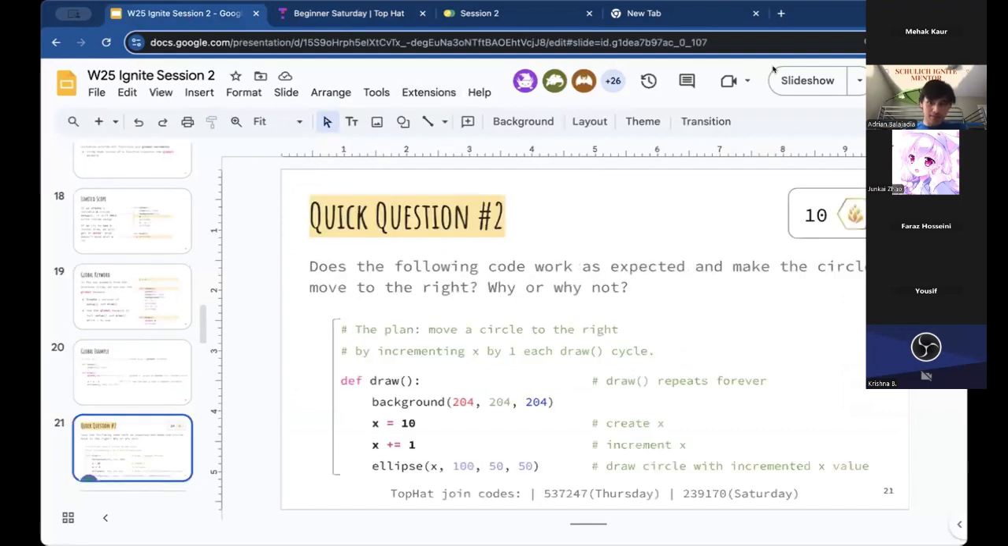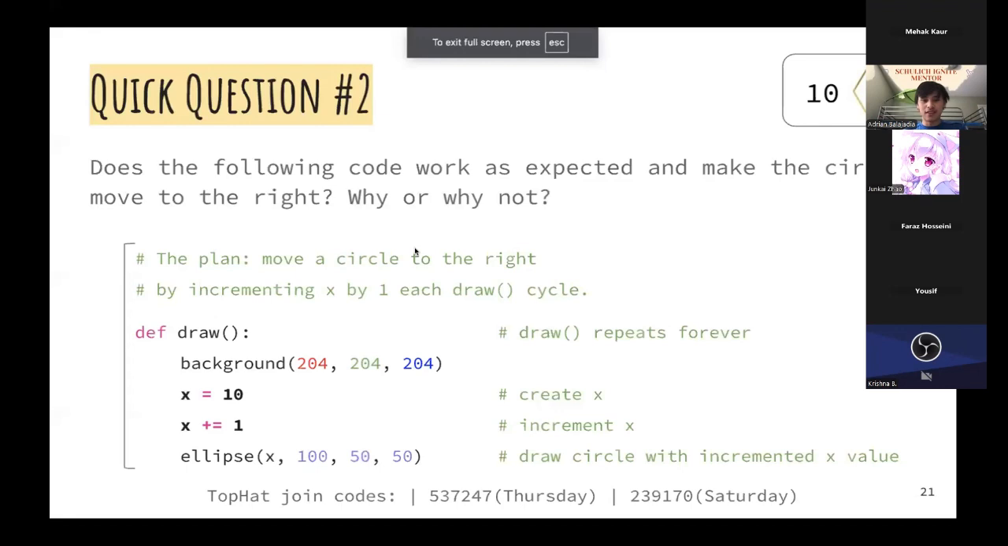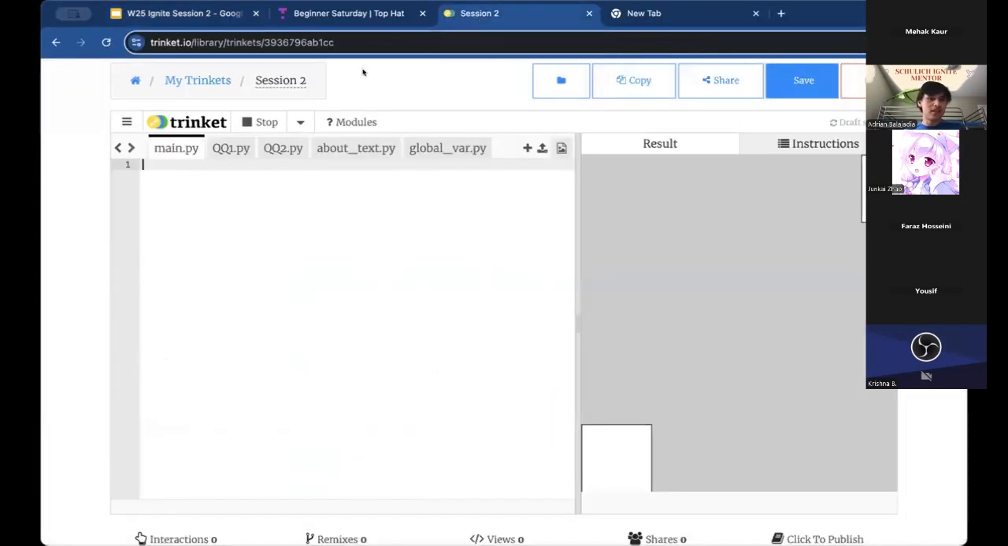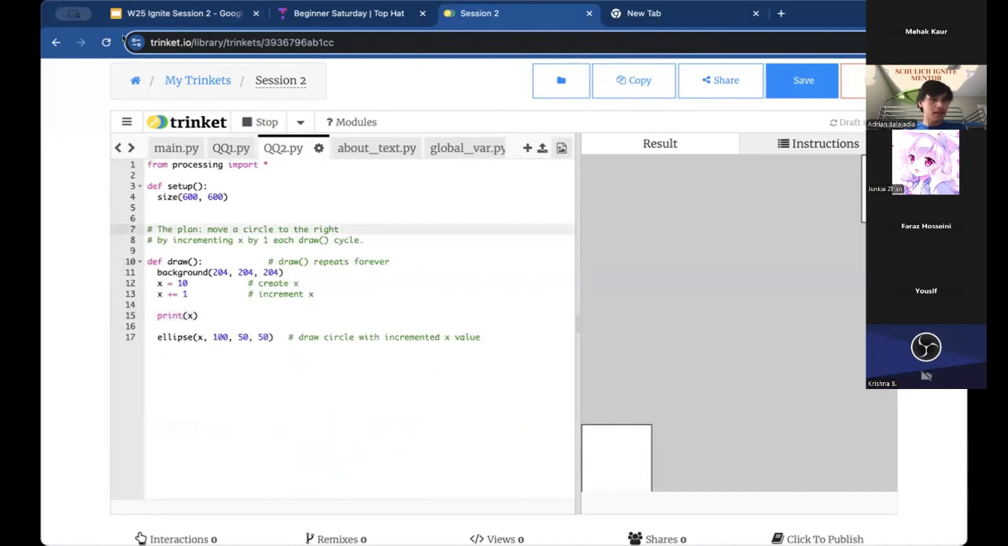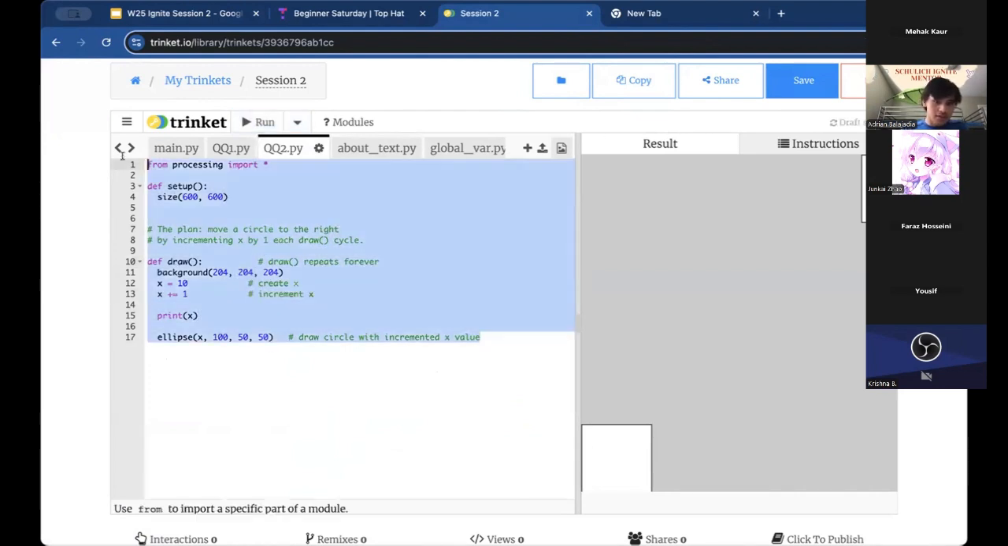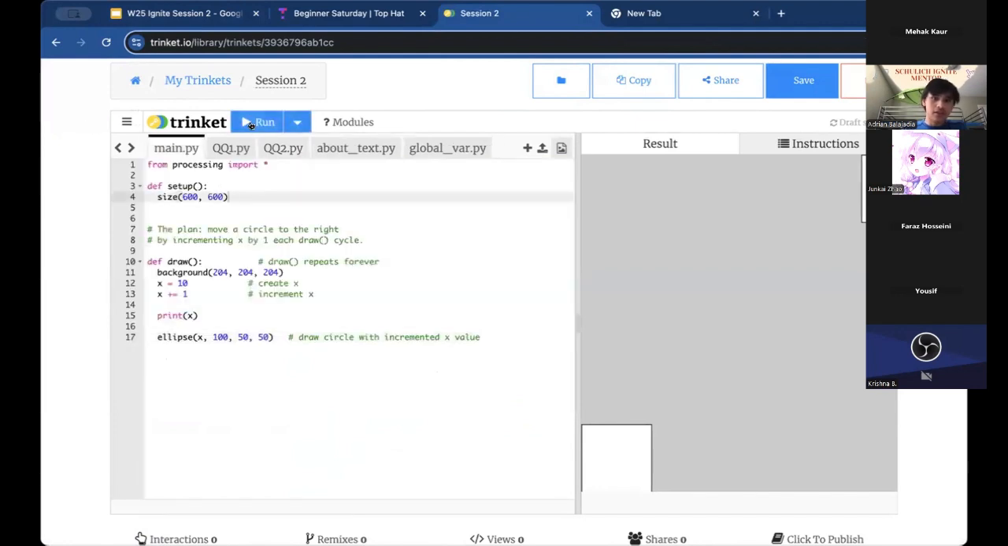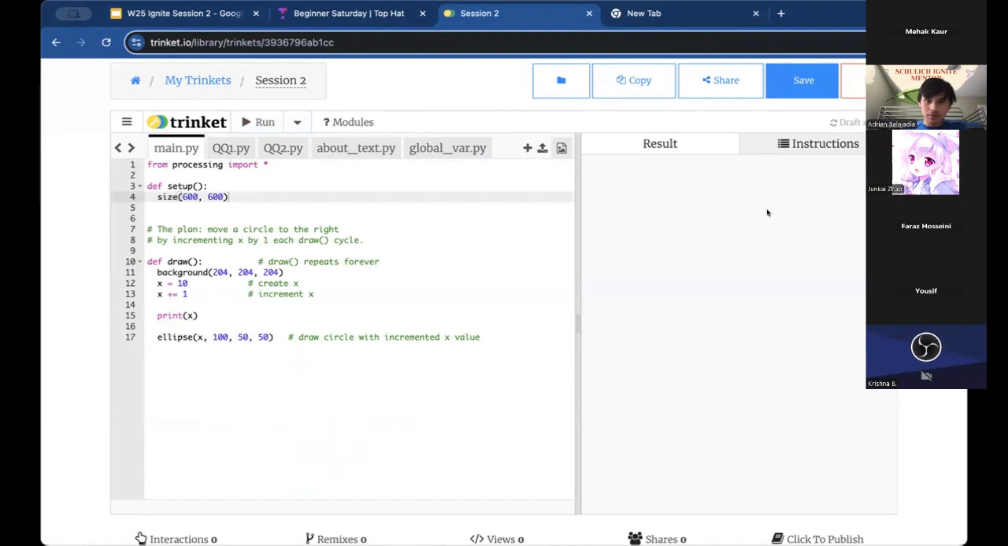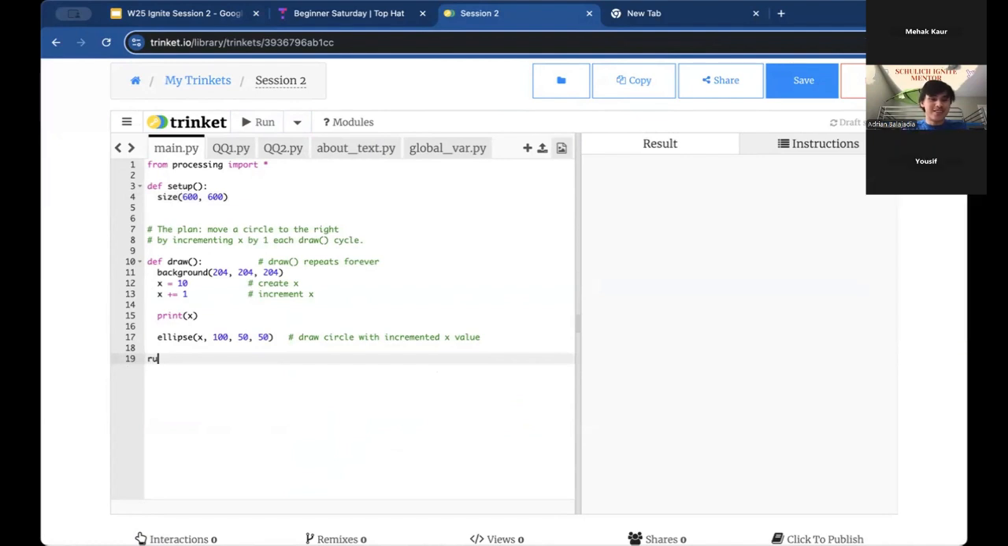So let's look at the code again. We have draw, background, x equals 10, x plus equals 1. And that's true, it increments it once, but I'm going to bring out the code for this one. I hope you guys can see it. I'm just going to copy paste this code here. Sorry, I forgot one more thing. You have to press run.